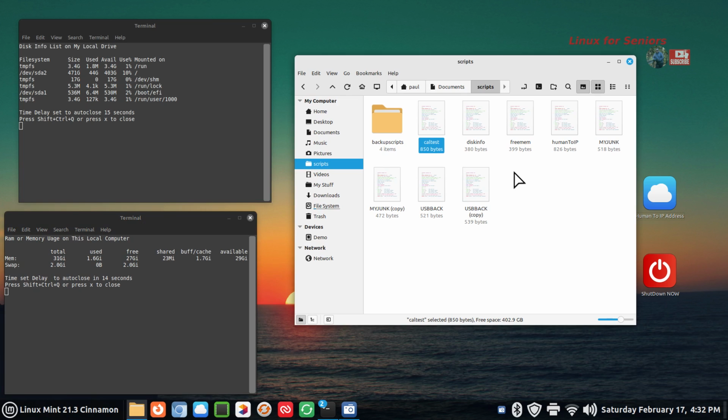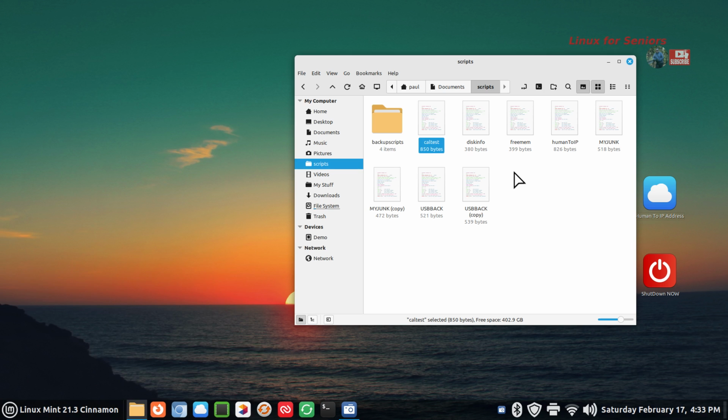So all of these were done with Bourne Again Shell, bash apps. And all I did was have a little fun with a couple of them. But someone requested some more. So I wrote this one today. This is human to IP addresses.